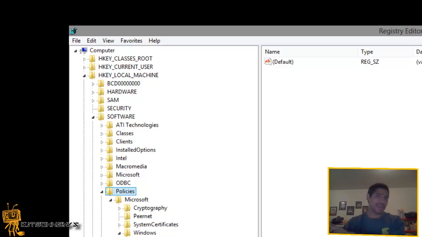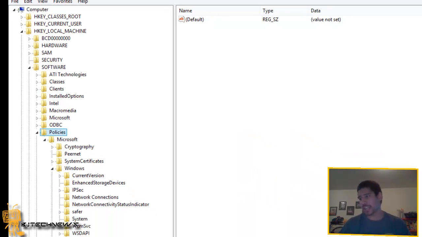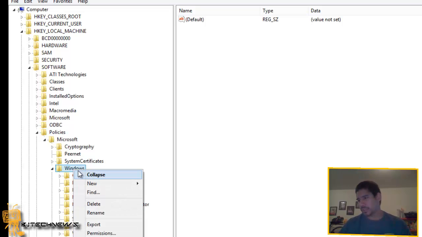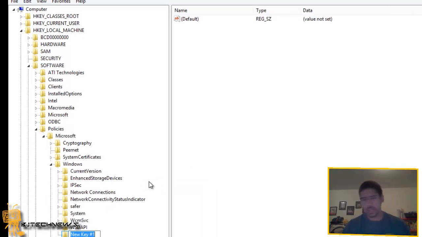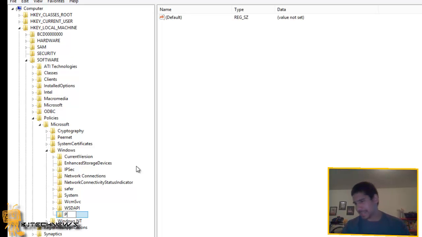I'm actually on my second monitor screen right here, just making sure everything is working properly. Now you want to right click here and create a new key, and the key will be called personalization.